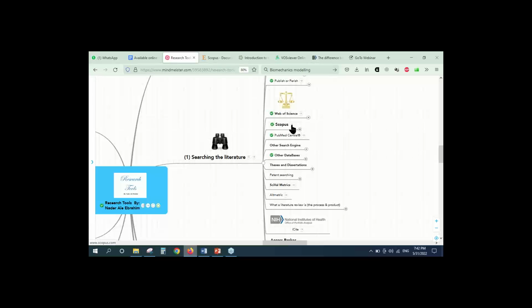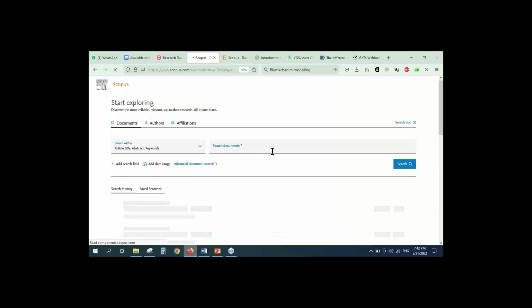Today I use Scopus. The trend and the process are very similar. Don't worry, you can use either one, but today I use the Scopus platform. But you should have access, meaning your university should have access.